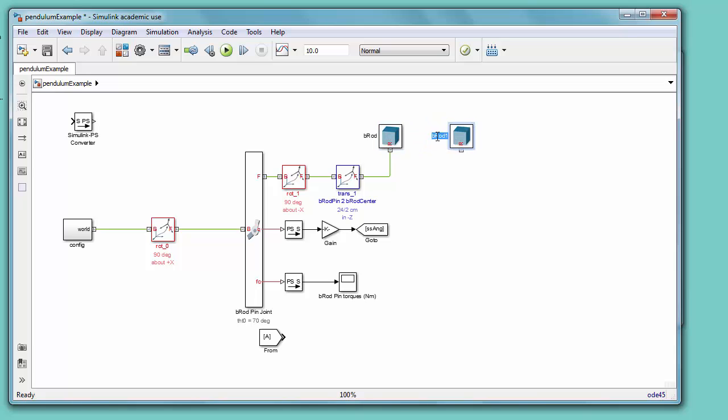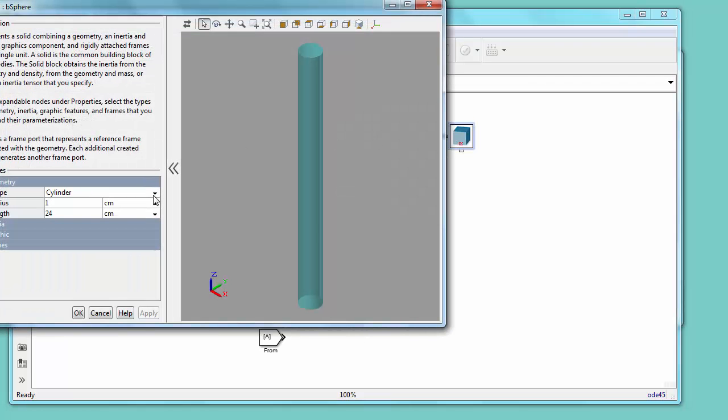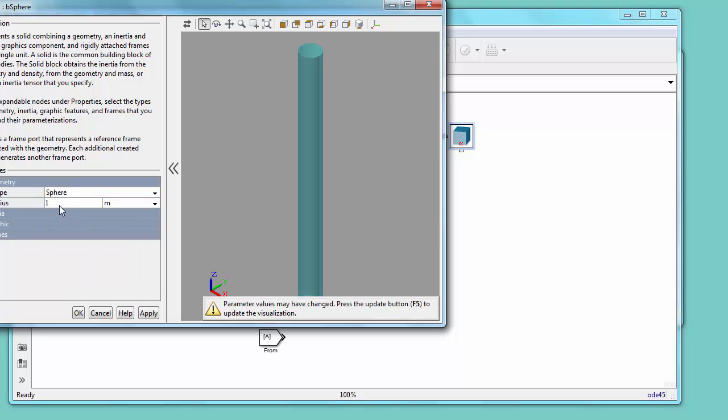And now I'm going to make that pendulum a little bit more interesting by attaching a stainless steel sphere to the bottom of it. So B sphere for blue sphere. And let's make it a sphere. And let's see, a radius of 6 centimeters. And the density, we're going to use stainless steel, so 7,800 kilograms per meter cubed.